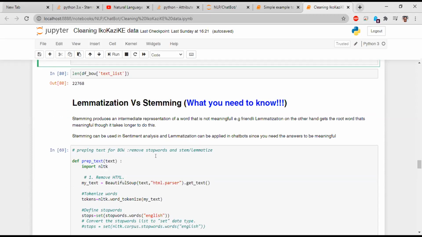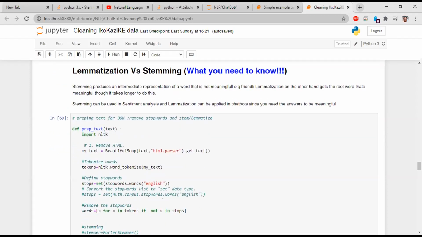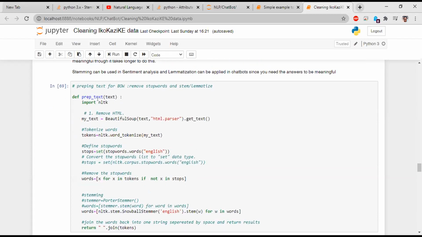Here we remove stop words and stem. In this case, we are stemming. So we are defining our function called prep text that takes a parameter text. We import NLTK. There are several things that we want to do. One, we want to remove HTML. So I'm creating a new container called my text that takes Beautiful Soup. We use Beautiful Soup to clean the data.